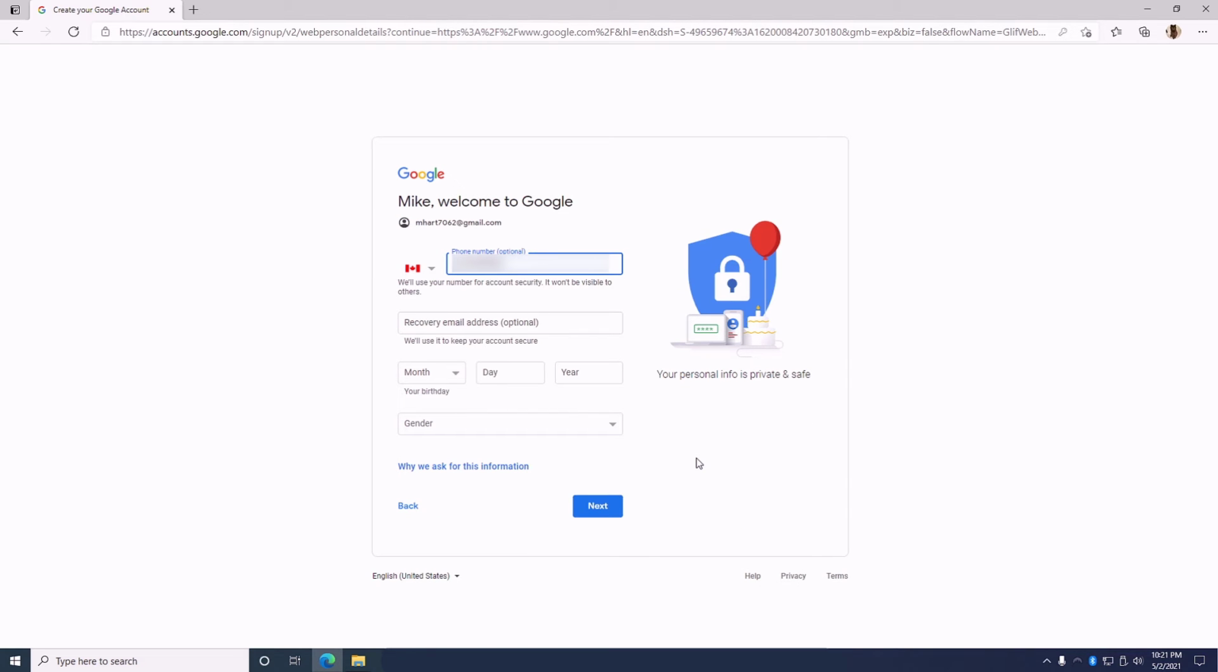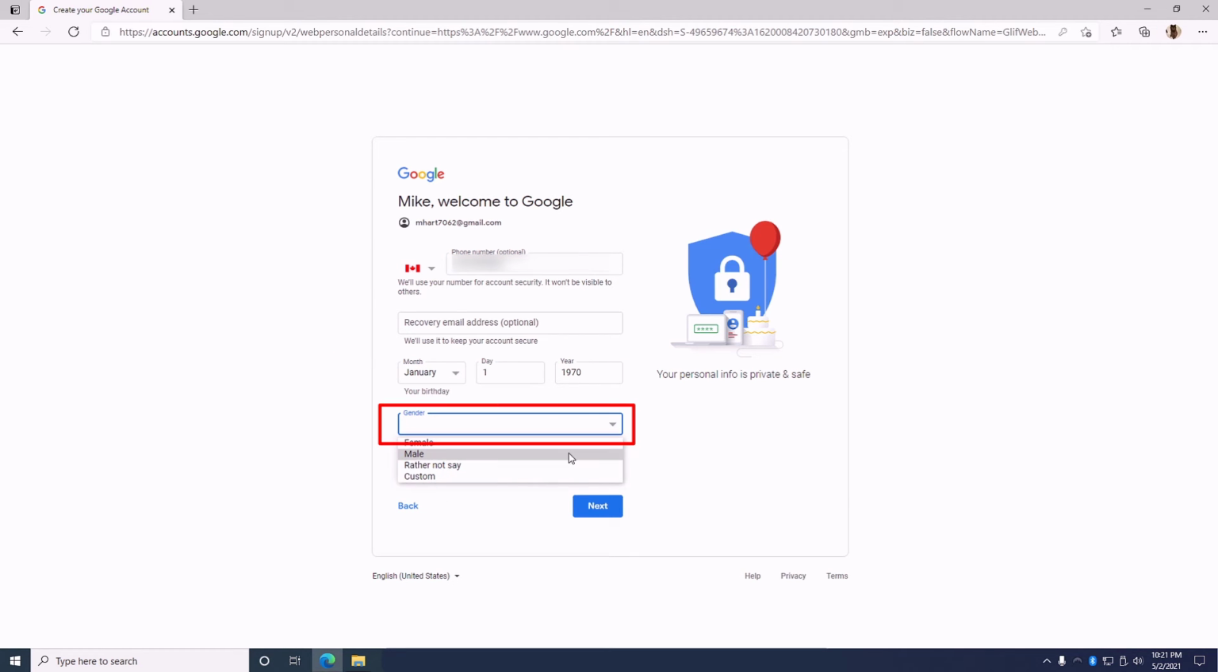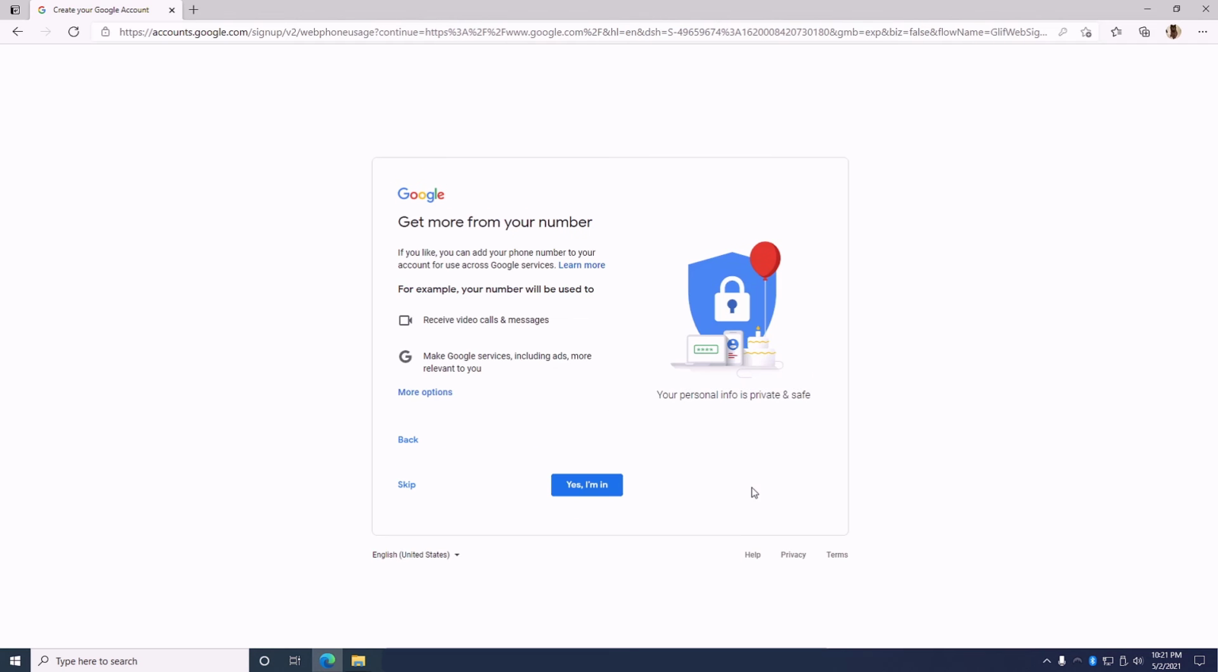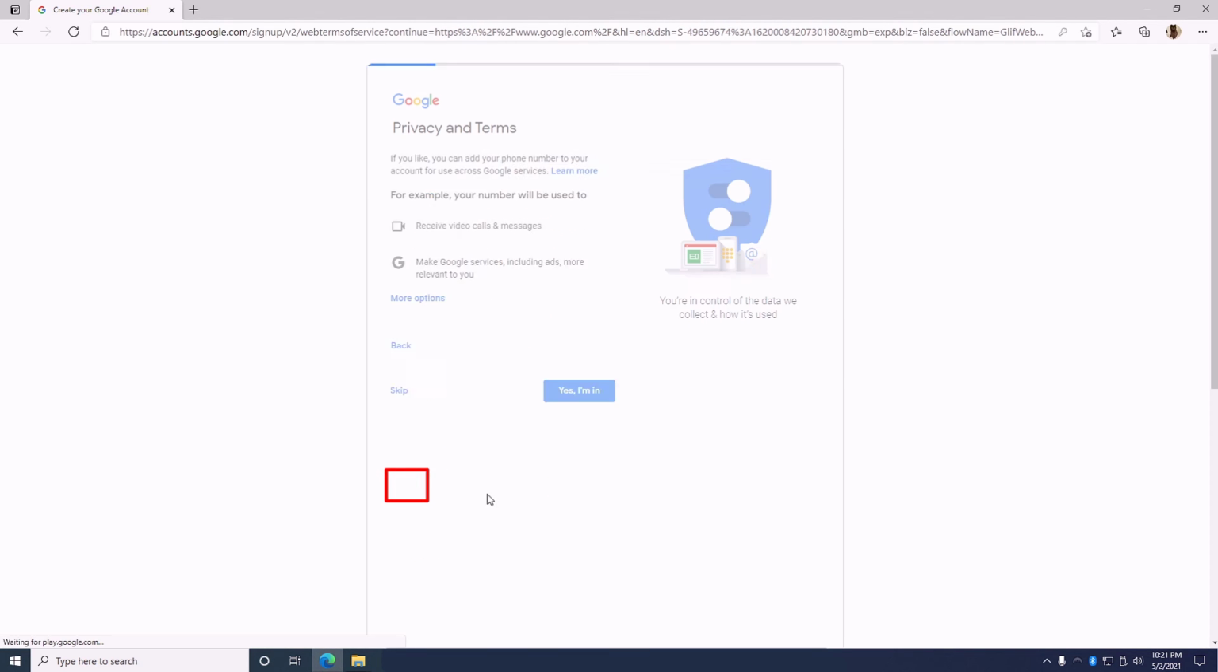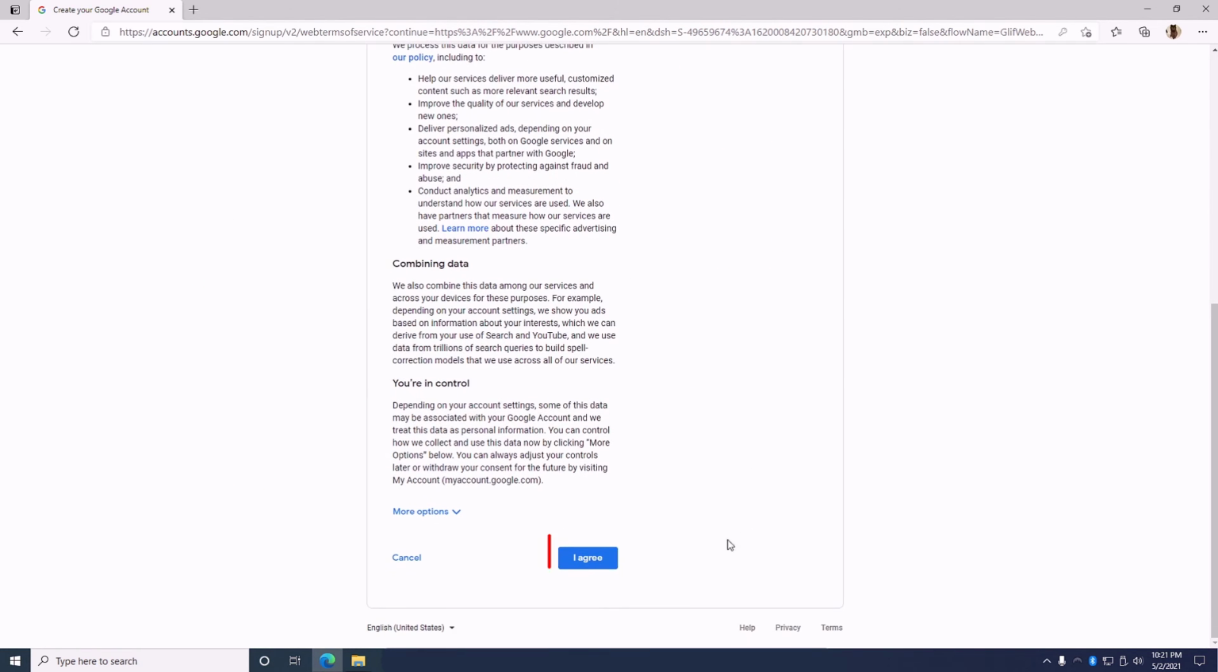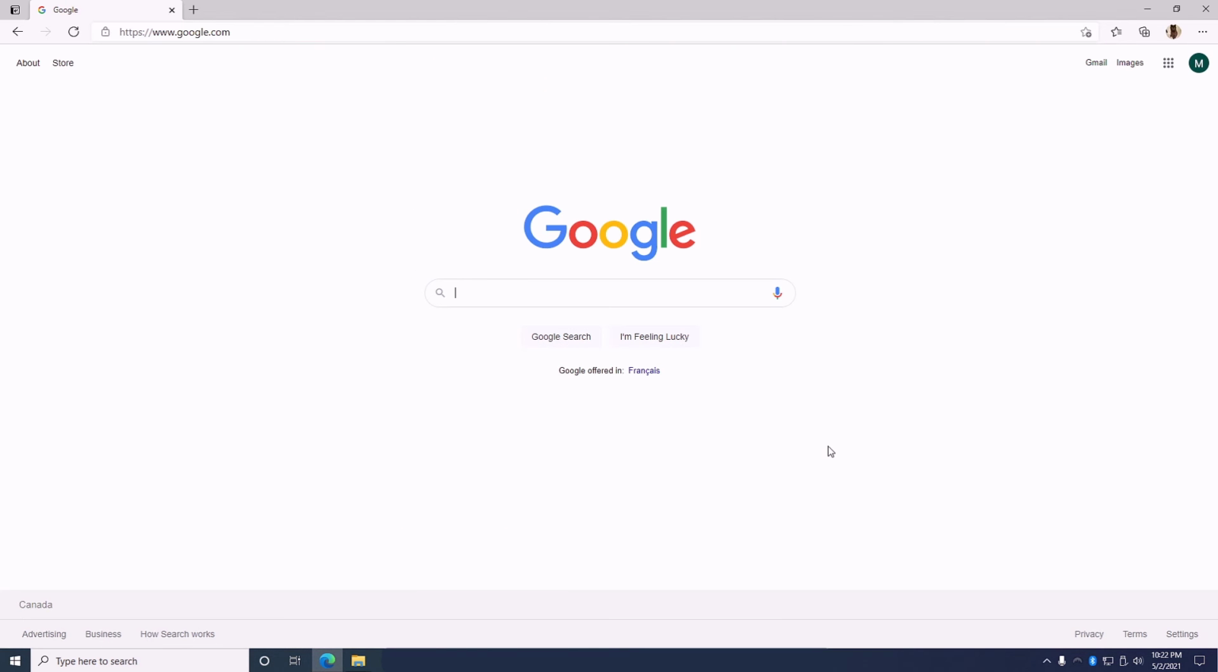At this point, it's going to ask if you want to have a recovery email. This is optional. Put in your date of birth and your gender if you so choose. Then click on next. There's additional options here. We're just going to skip this, and then privacy and terms, scroll down to the bottom and click on I agree. That's it, that's all. Your Google account is created.